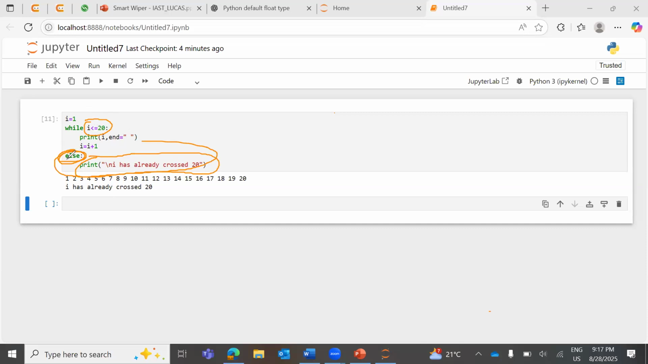That is why we have an else block, where once this becomes false, you can also print something at the end. This is useful when you want to say something as soon as the while block or the condition becomes false. As soon as you come out of the while block, if you want to print something, you can just give it in the else part.